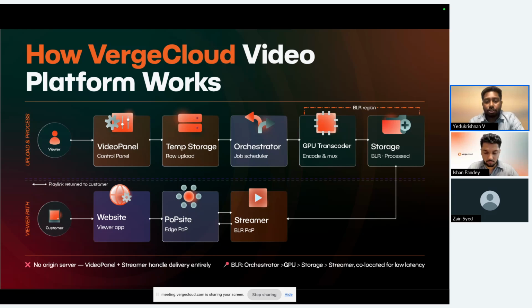So let me walk you through how this actually works on the VergeCloud CDN side. On this diagram, you can see 2 paths, right? The top lane is the upload and processing path, and the bottom lane is the viewer path. So starting from the left on the top, a customer uploads the video. I mean customer in the sense whoever is managing maybe an OTT or an edtech platform, they'll be uploading a video to the video panel, and that is our control panel.